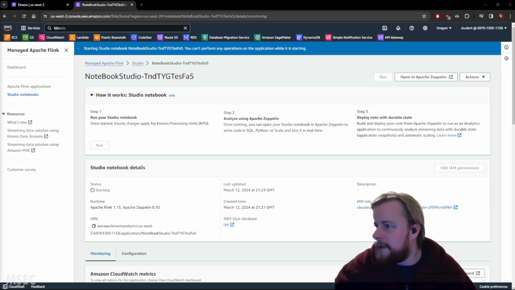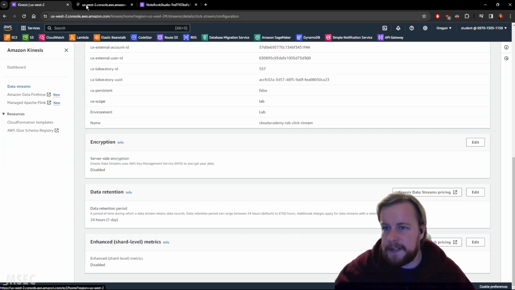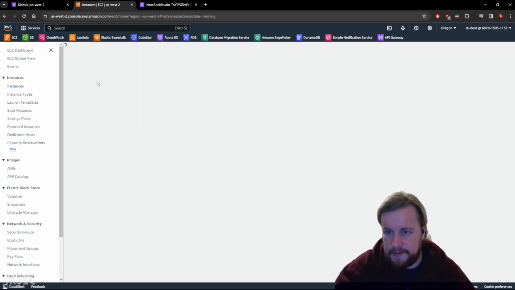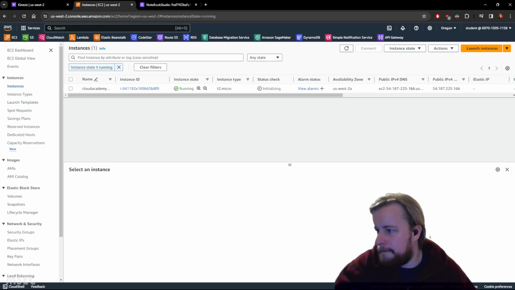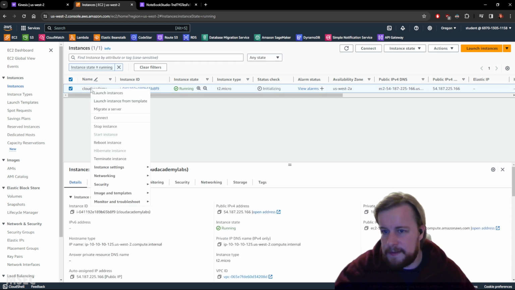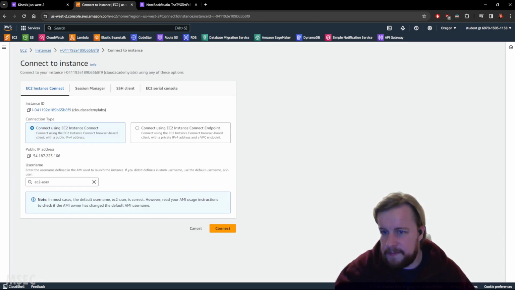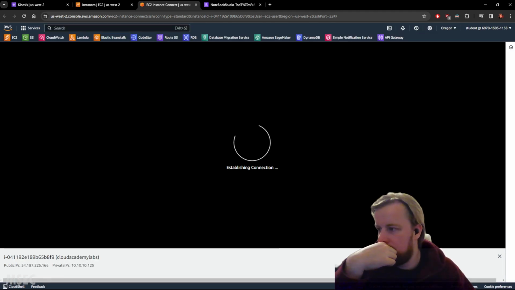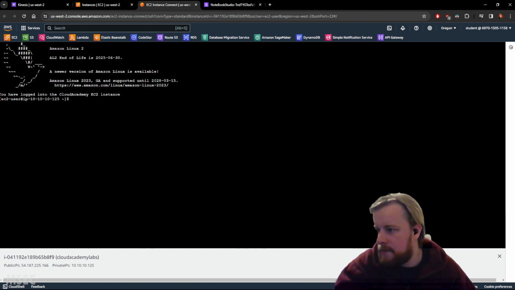In the previous lab, we created the data analysis application. This time we're going to connect to an EC2 instance using Instance Connect. So let's do it from here. Let's go to EC2. We should have some instances. There we go. Right click on the instance, and we want to connect to it. Connect with EC2 user, make sure there's no space. Let's connect. We can also connect to an instance using SSH, which I'm not going to do.